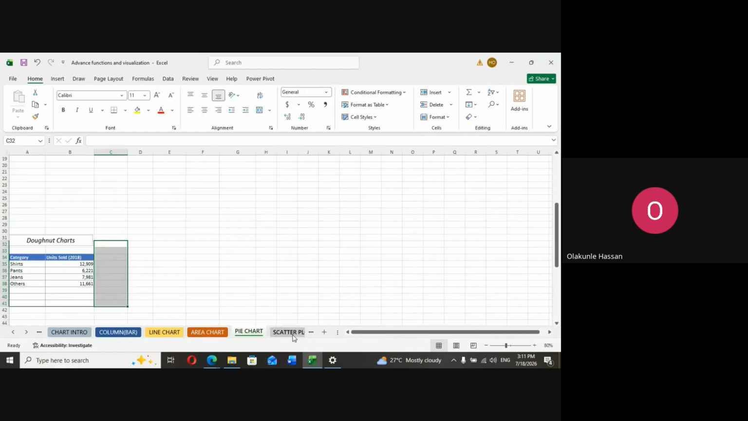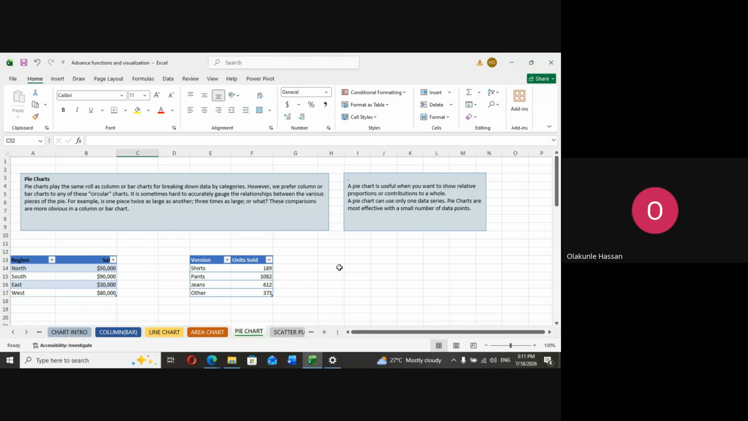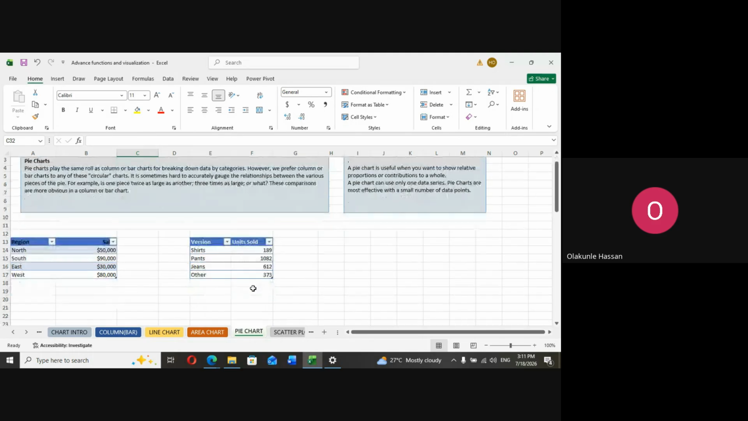Now next we have pie charts. A pie chart plays the same role as a column or bar chart for breaking down data by categories. That means the pie chart is also used for categorical data. However, we prefer column or bar charts to any of these circular charts. Now I will explain that.